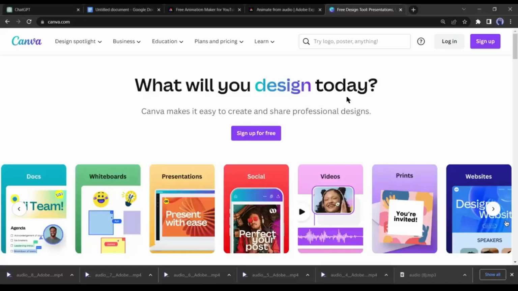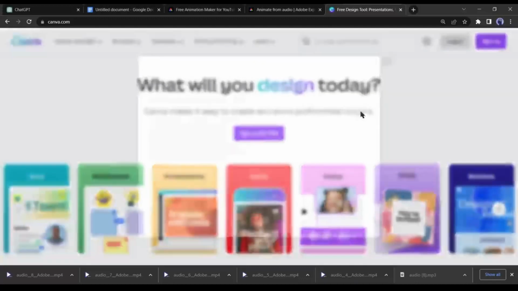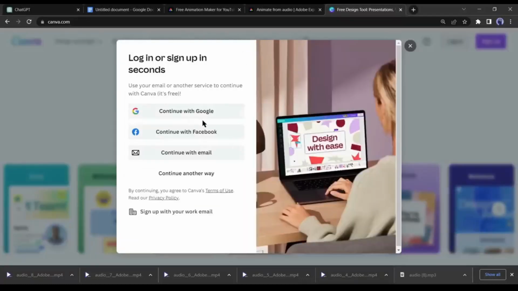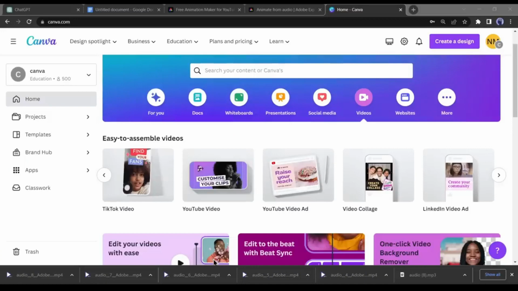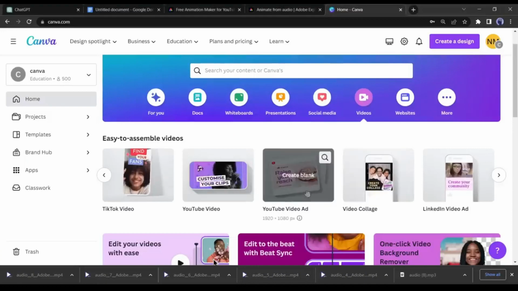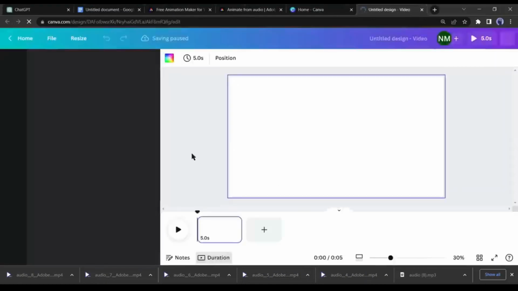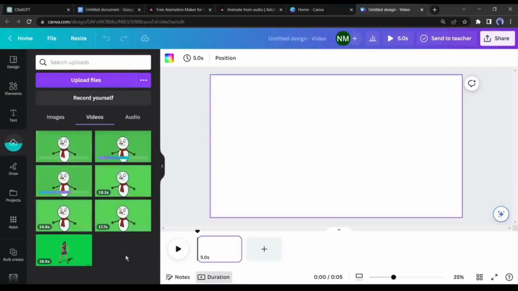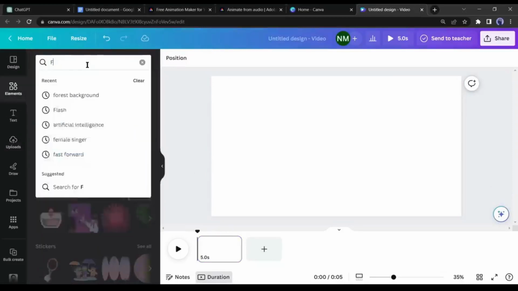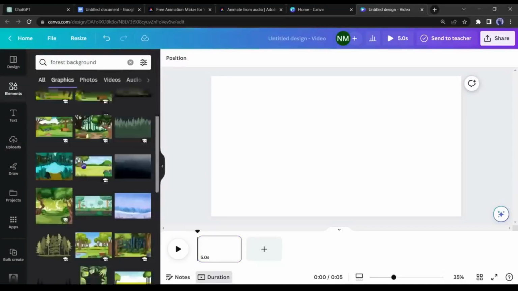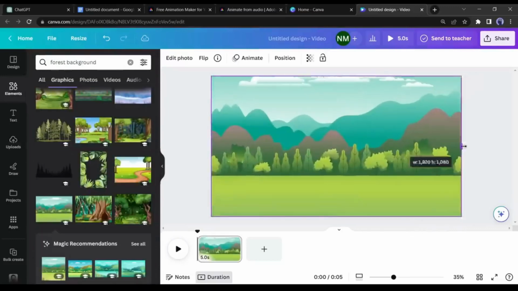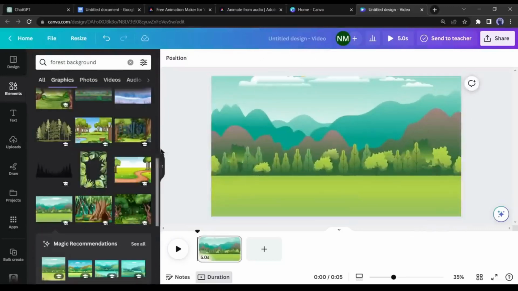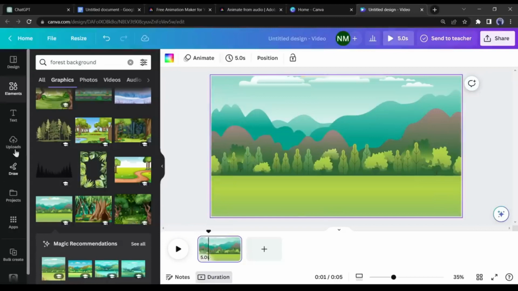In step number 4, we will use Canva to create animated footage for our video. If you are new to Canva, create an account using your email. After creating an account, click on Video and select YouTube Video. Upload all the animated videos generated by Adobe Express. After uploading the animated videos, click on Elements and search for Forest Background. Select a suitable background image and adjust it to the video size. To adjust the video size, refer to the animated video's duration in your upload folder.